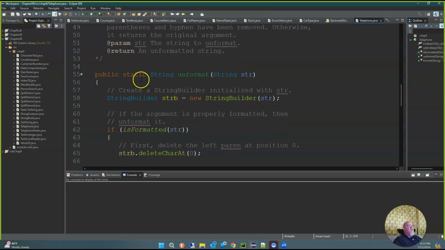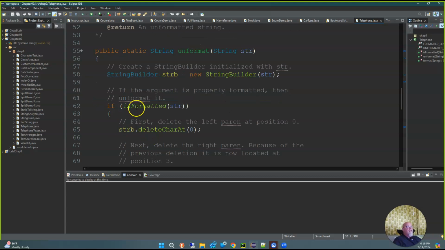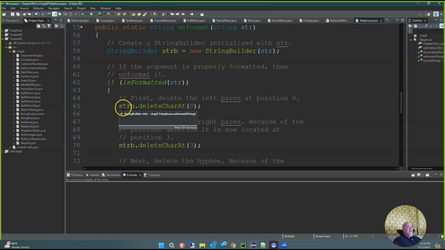Then we have an unformat. Notice this is also static. It's going to return a string, and it's called unformat. We're going to pass it a string. We're going to create a string builder called strb. We're going to instantiate it as a new string builder, and in the constructor we're going to pass the string to it, the str. We're going to check to see, is it formatted? If it's formatted, then we're going to say strb.deleteCharAt(0).